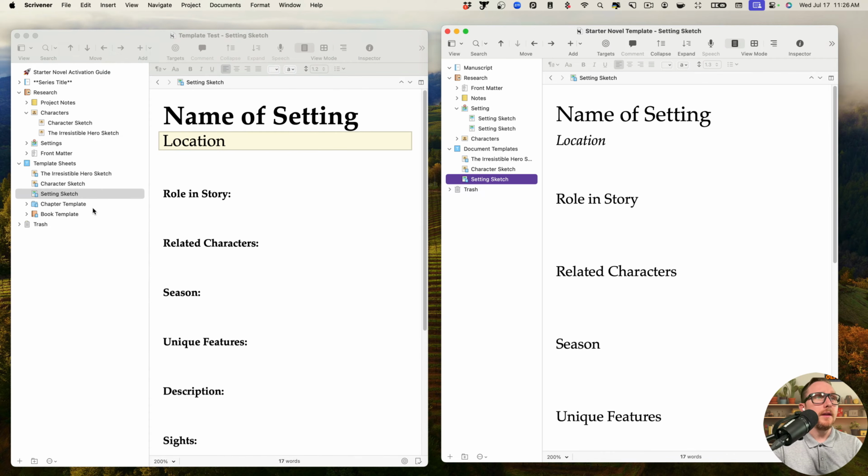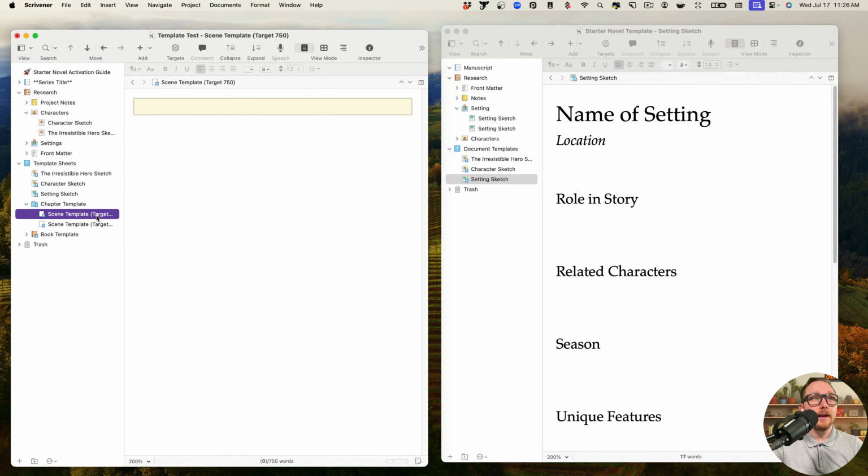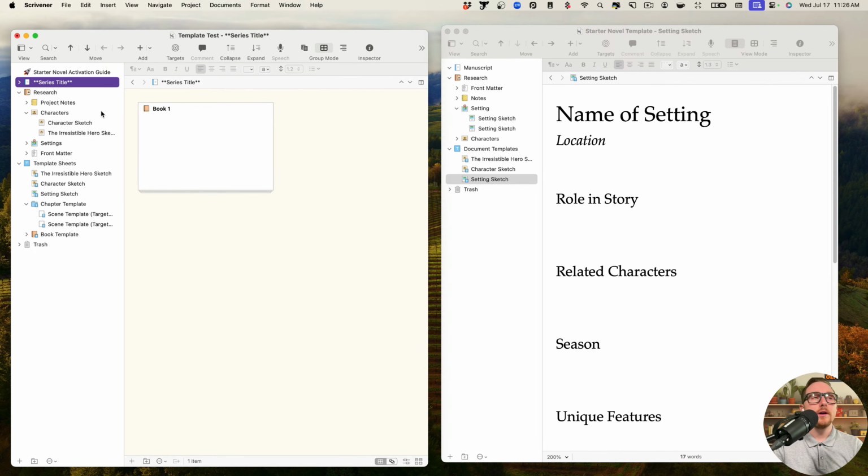And then, okay, this is the really cool one. This is where, to me, templates save me a load of time. We have our chapter template and scene templates, and we have book templates. Now that's assuming you actually wanted to do your books in a single project.